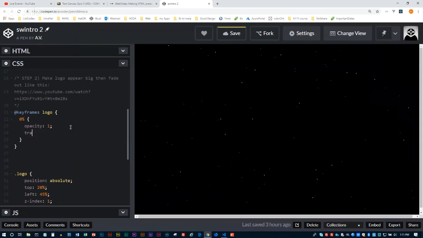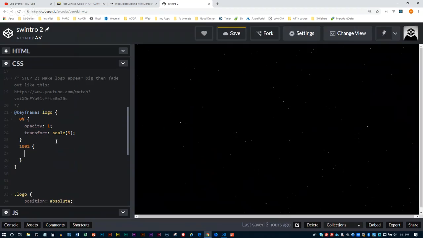And I wanted it to be huge. So I'm going to scale it up. I'm not sure how much, maybe just, I don't know, 5. We'll see how big that is. And then at the end of that animation, I want the opacity to be pretty much 0.